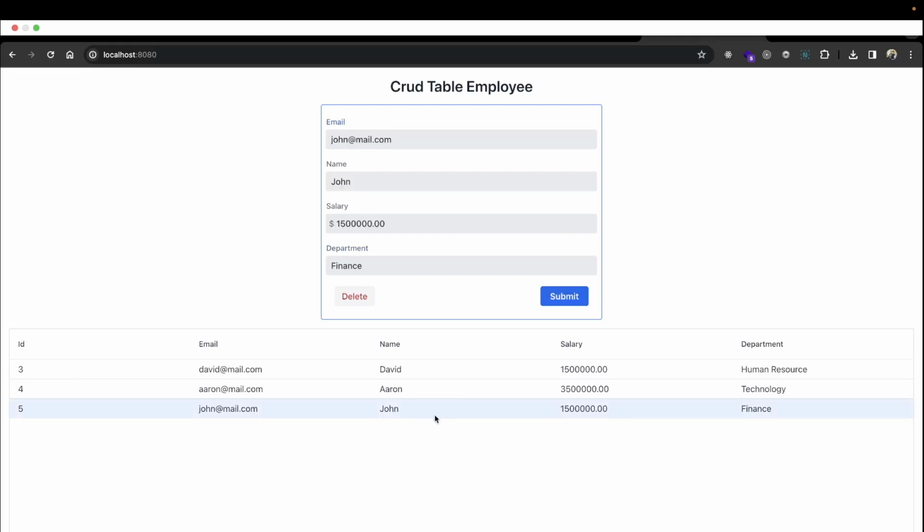When I click this record, it will be shown in the form. I can also update this record. Like I want to change the name into John updated. Now it is updated. As you can see here, the name is updated. I can also delete this record by clicking the delete button. Now John record has been deleted.